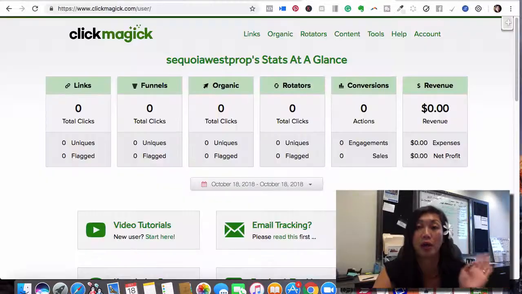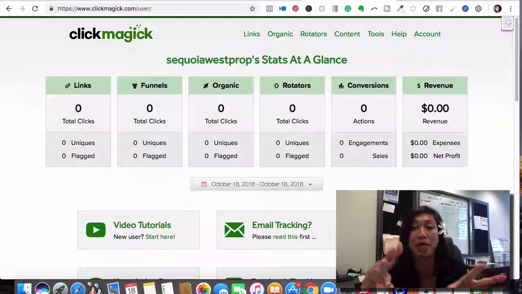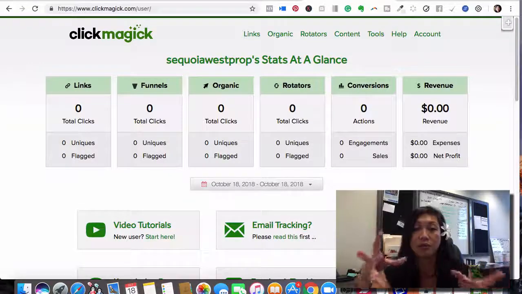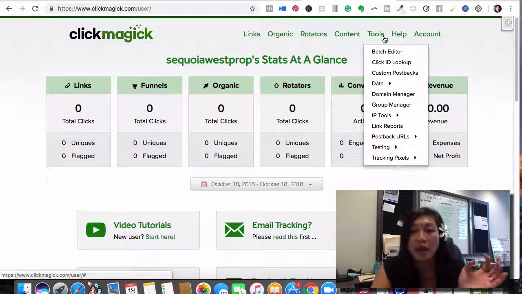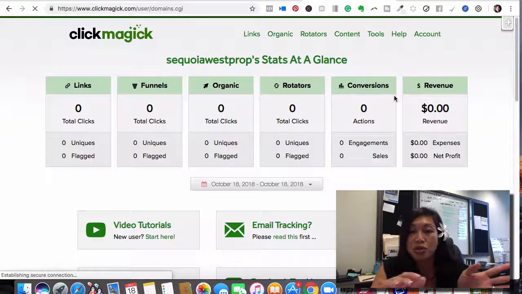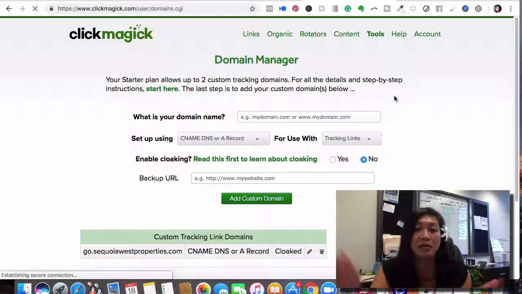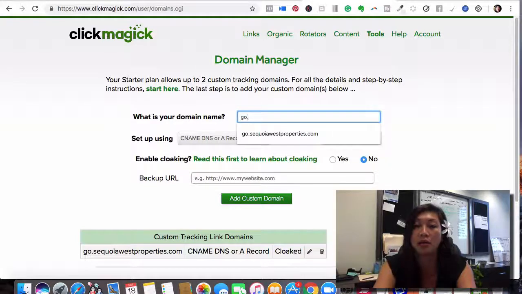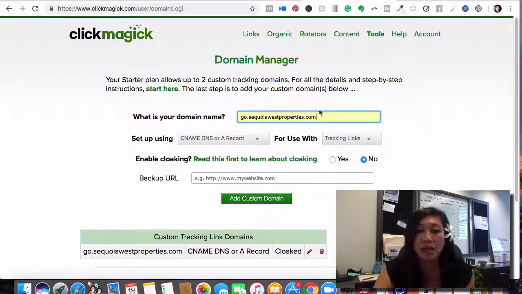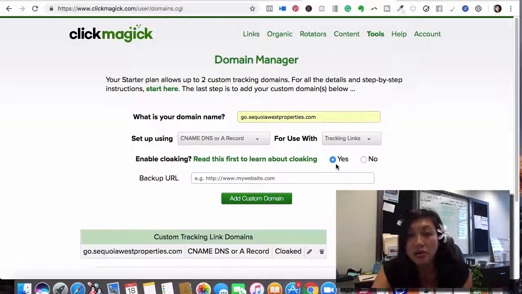Then you're going to go back into ClickMagick. Again, this is for someone who already set up their account. If you need a link, my link is below this video. So you set up your account, and then you go to Tools, and you go to Domain Manager, and it's very simple. It might take a few minutes, but you just put in the website, go dot your subdomain, everything else looks the same, and then you can click yes to cloak.